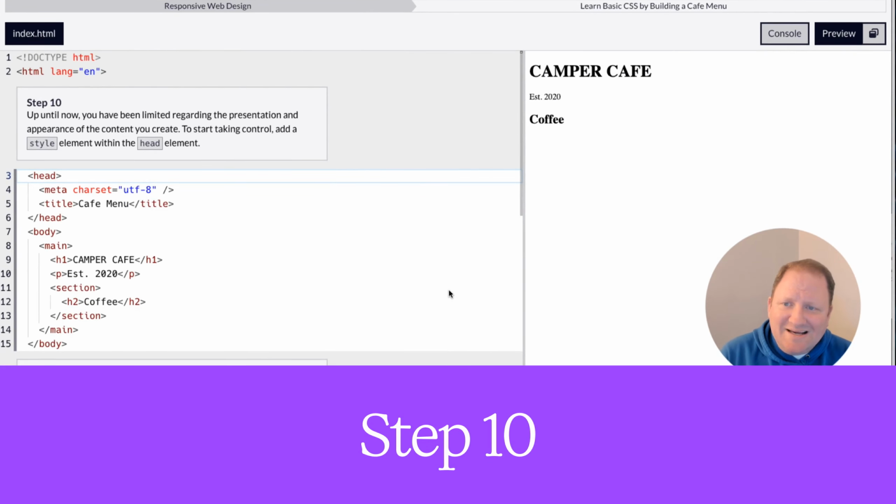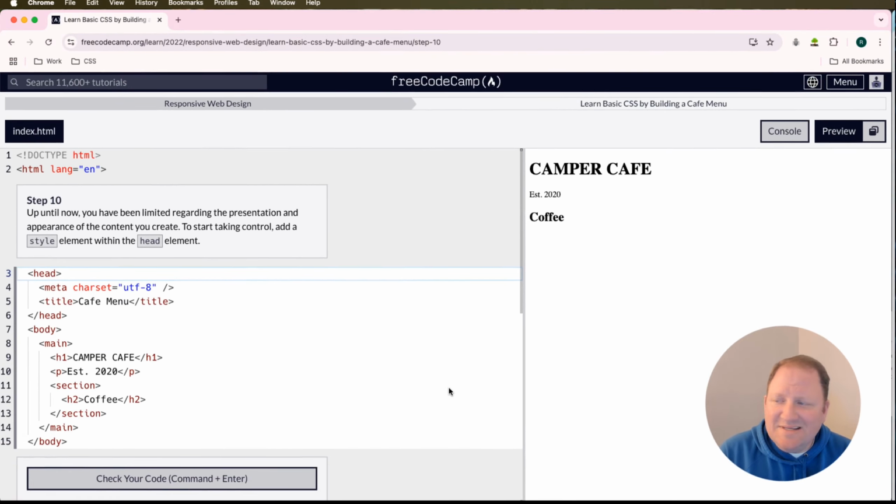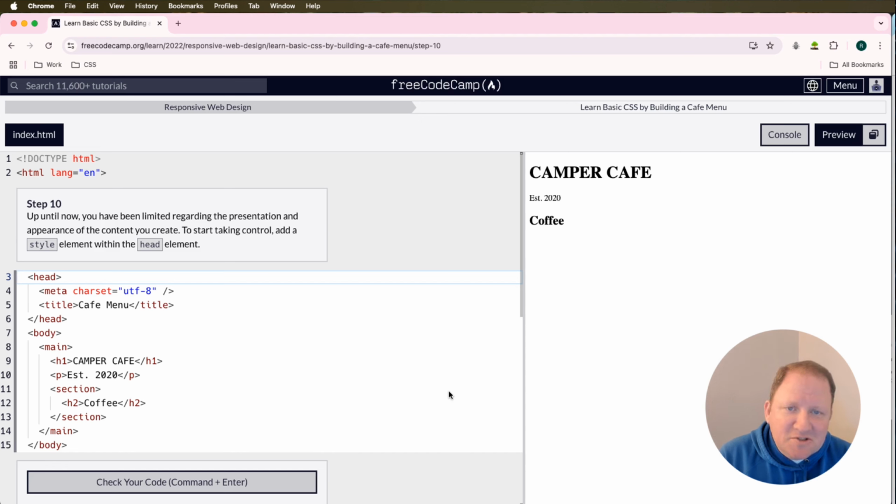All right, so building a cafe menu with FreeCodeCamp. This step here, step number 10, we finally get to put some styles in, but this step we're not going to see anything quite yet, it looks like. So it says up until now, we've been limited regarding the presentation and the appearance of the content. So now we're going to be able to start taking control of this, and we're going to be adding a style element tag. Now this needs to go in the head section, and typically the way that styles work, you can either do inline styling, you can do it with a style tag like we're getting ready to do here, or you can do it in a totally separate file and link it.